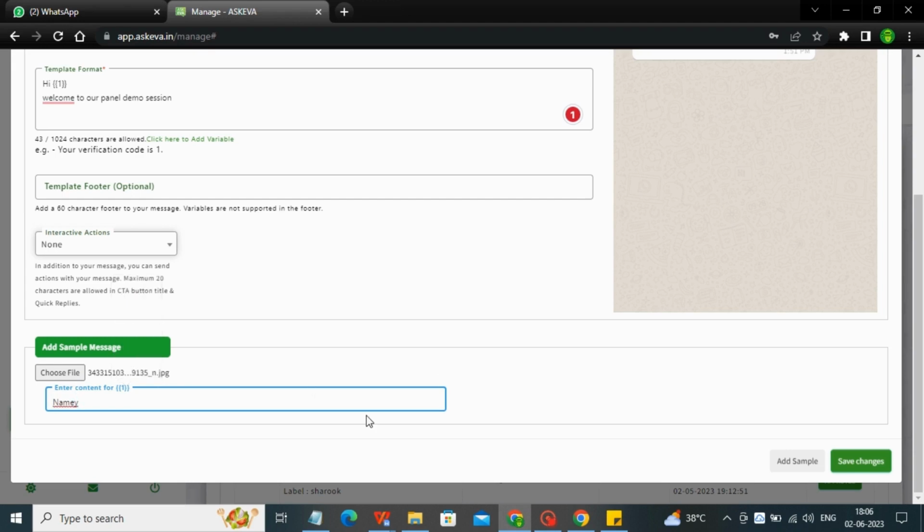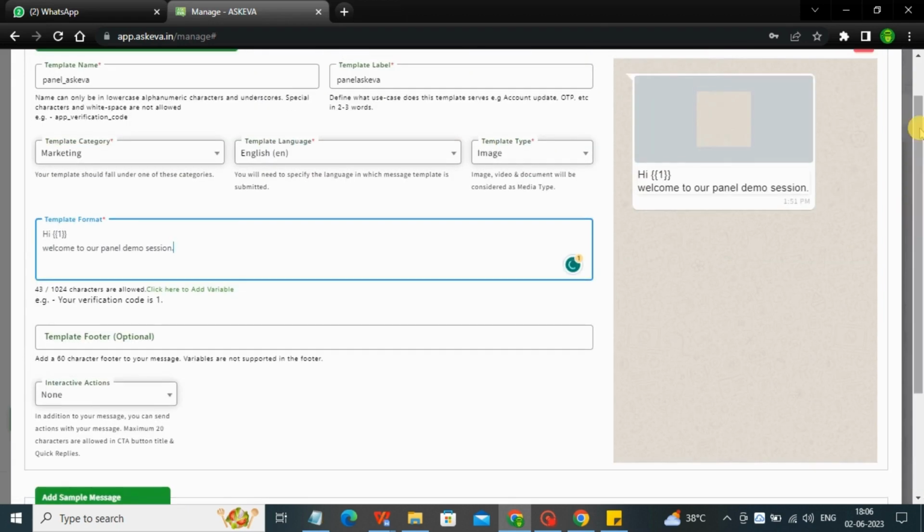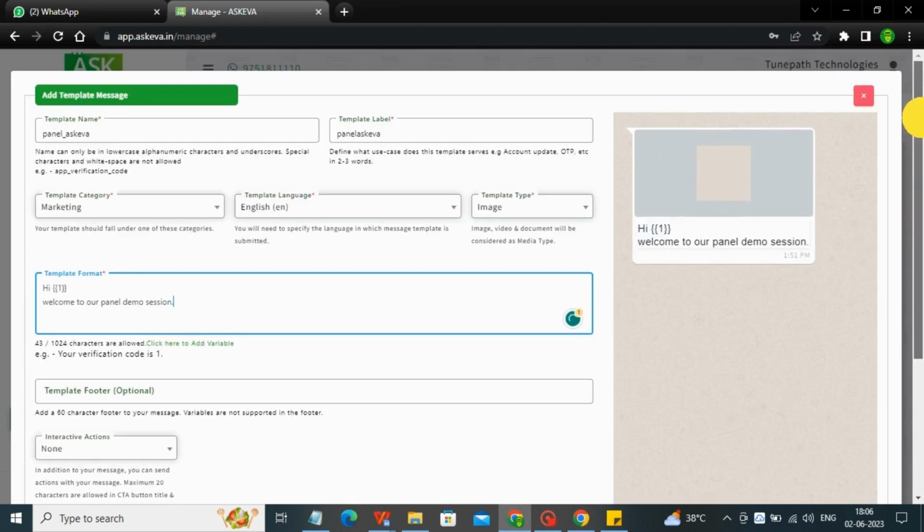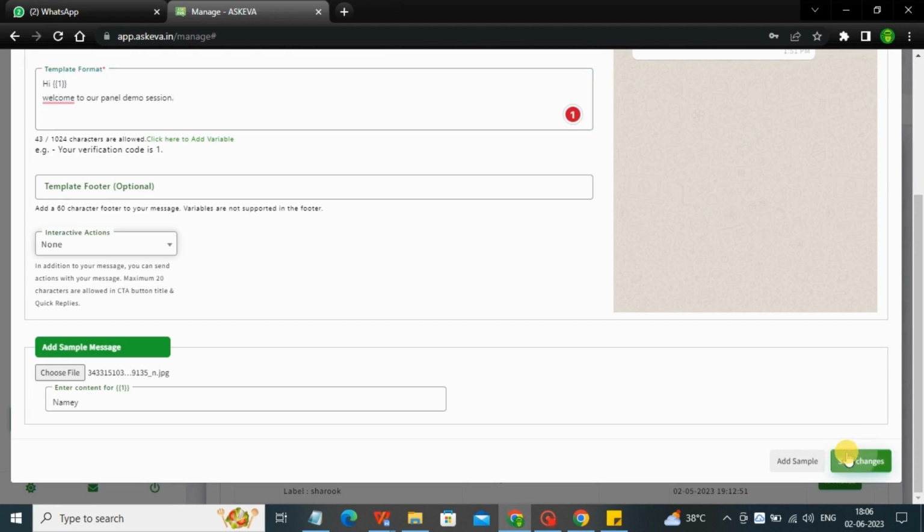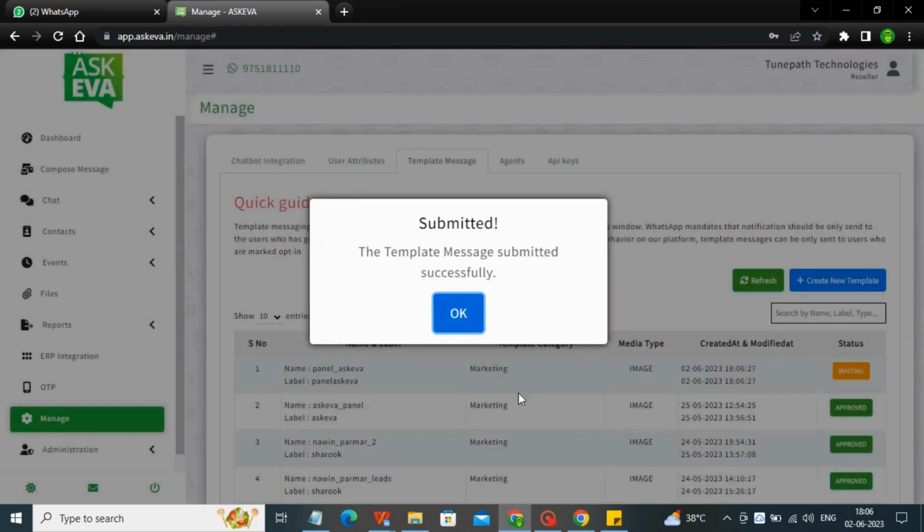Now I have added all the features and details. We can preview the template before submission to ensure that the content and the alignments are correct. Now I am going to save the changes. So I am clicking save changes. The template message has been submitted successfully. By clicking the refresh option, you can check the status.